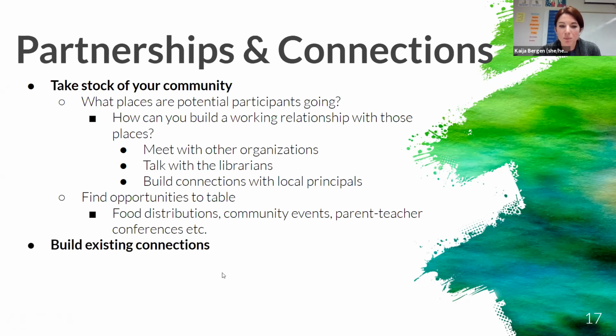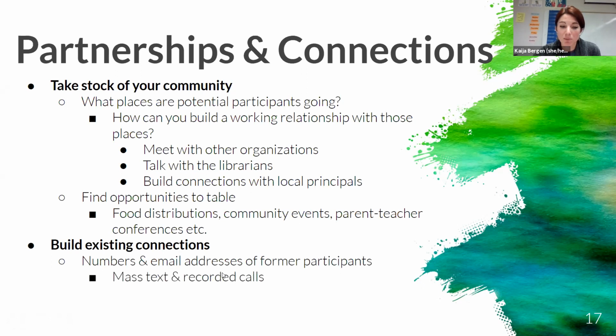And then again, build on your existing connections, those numbers of former participants, so you can mass text and do recorded calls. You can mass text through Remind if you as a program invest in getting everyone signed up on it. You can also pay for something called robocall. It's like 8 cents a text or 10 cents to send out a recorded message, which is a way to let people know, hey, we're starting a new class. So if you have money to connect that way.